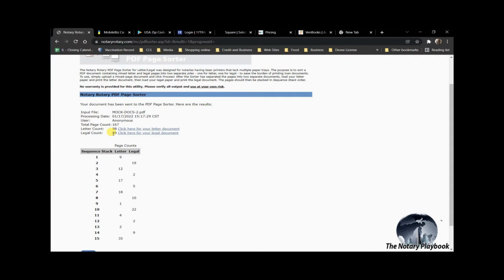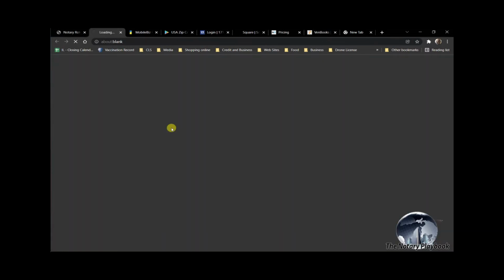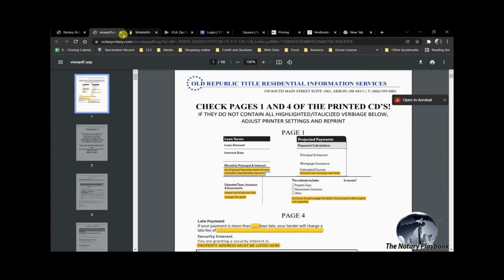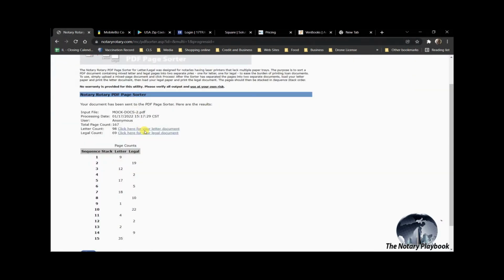What the page separator does is separate those two page sizes into two files. You download those files individually. So you click here to download your letter docs. See, this is the letter set. You click here to download the legal set. You print them individually.